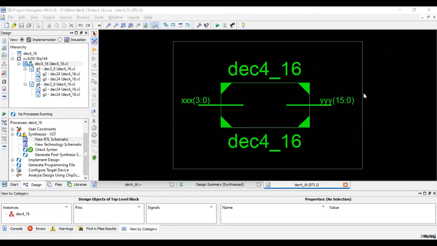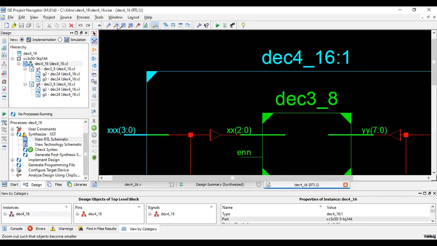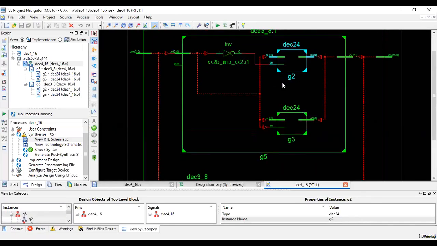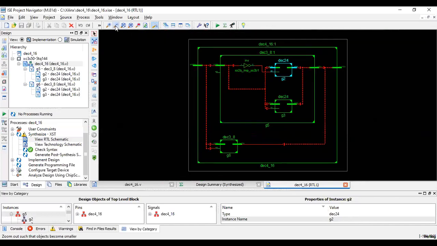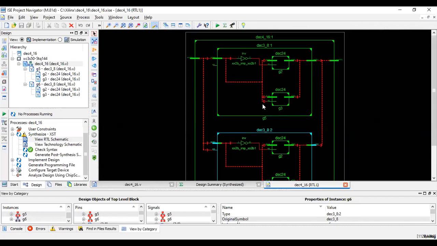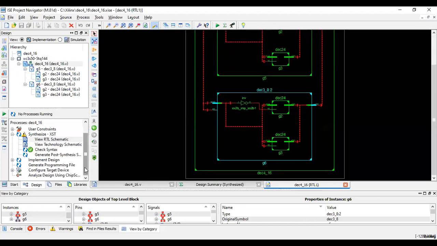4:16, 4 inputs, 16 outputs. Now if you click on this schematic, it is implemented using two 3:8 decoders. Again, if you click on one 3:8, a single 3:8 is implemented using two 2:4 decoders. Again, if you click on this, you will get another hierarchy. So four 2:4 decoders are required to implement a 4:16 decoder. Now you can simulate this and verify the results for yourself. We will not go for the simulation.